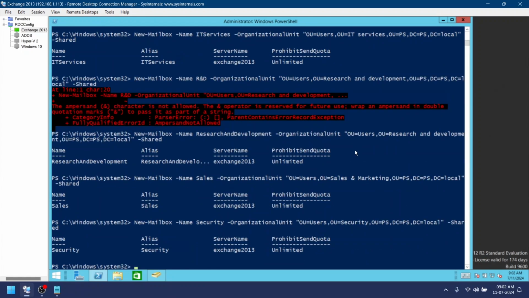As you can see, I have created a few shared mailboxes here, and also you can observe the special character ampersand, or the and, is not allowed as a value for the name attribute. So we have used research and development as a name for this account, but you can still bypass this limitation using the ampersand and the double quotes like this, and you can still pass through and get the same name for this account. Ampersand is also used for some other operations in PowerShell. So let's not use this character as a name for this particular shared mailbox.